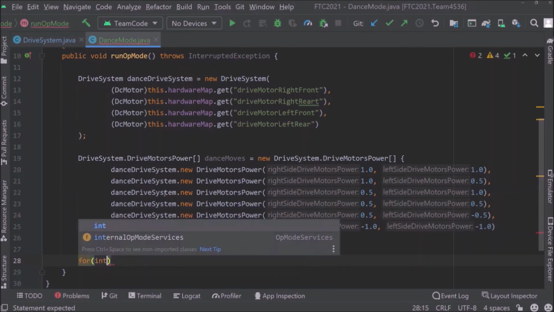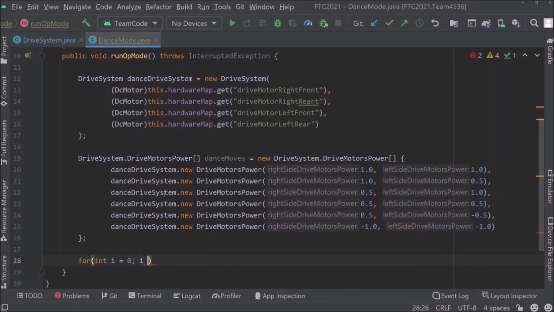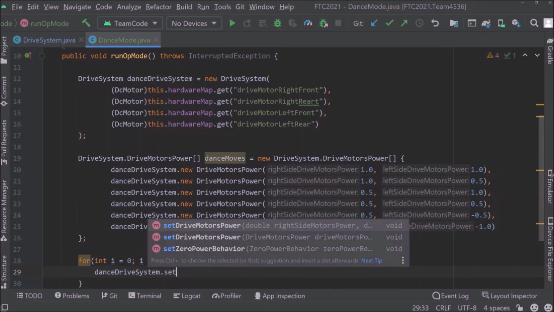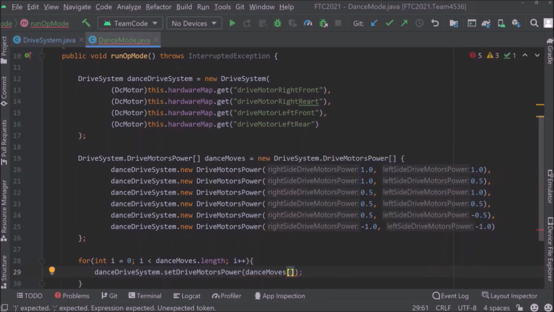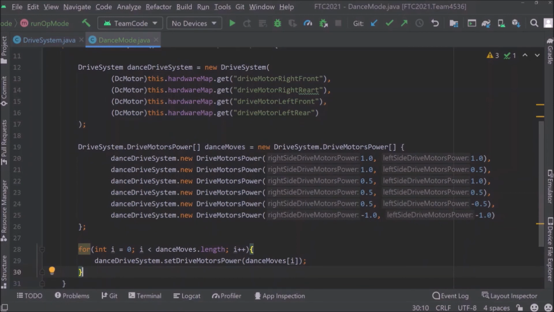So for int i equals 0, again, should be familiar from a previous video. i is less than danceMoves.length, semicolon, i++, and in the curly brackets, what we're going to do is call on the danceDriveSystem.setDriveMotorsPower, and we're going to pass in danceMoves[i]. And that's all we have to do. That's the beauty of setting it up as a class, because the right and the left are going to be hooked together. And this enables us to actually pass a single object rather than multiple parameters.